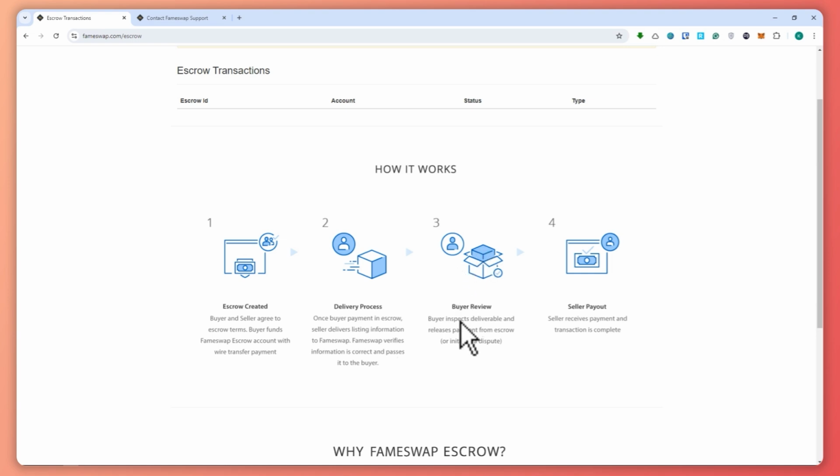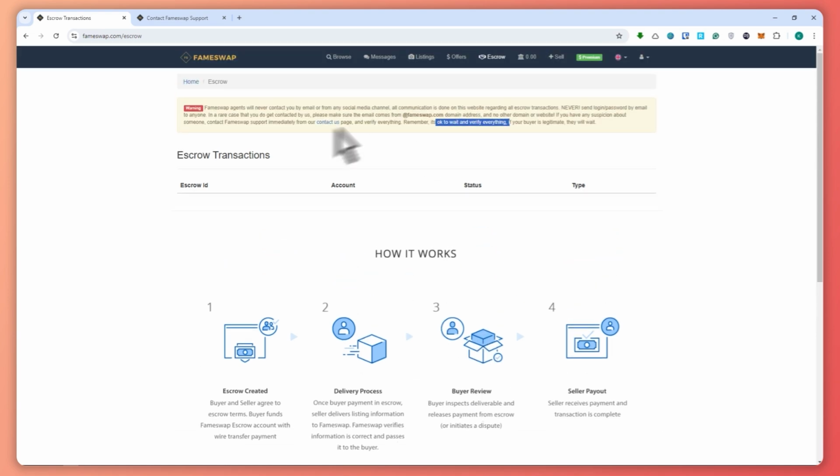So yeah, that is basically it on how you can buy a TikTok account safely here in Fameswap.